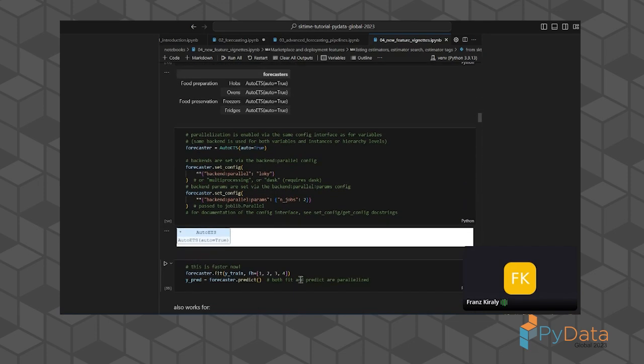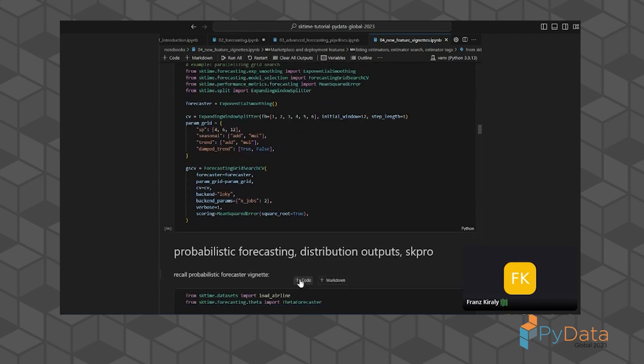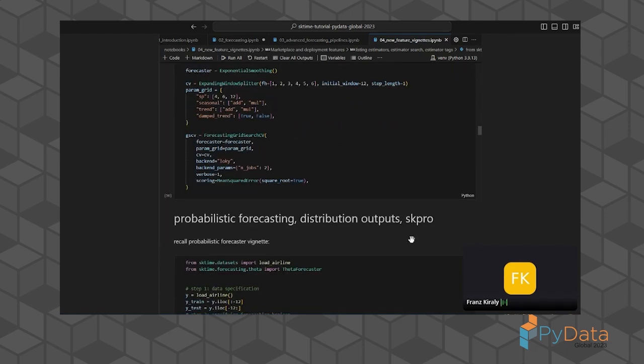Let's move down. So next feature, a vignette. Well, this works also for grid search. In tuning estimators, you will have the backend and backend_params estimator keys if they're integrated. So it's the same string for the parallelization backend, and the same way to pass parameters.